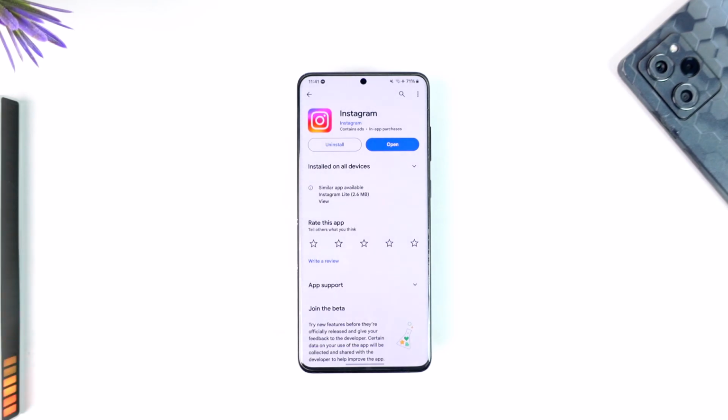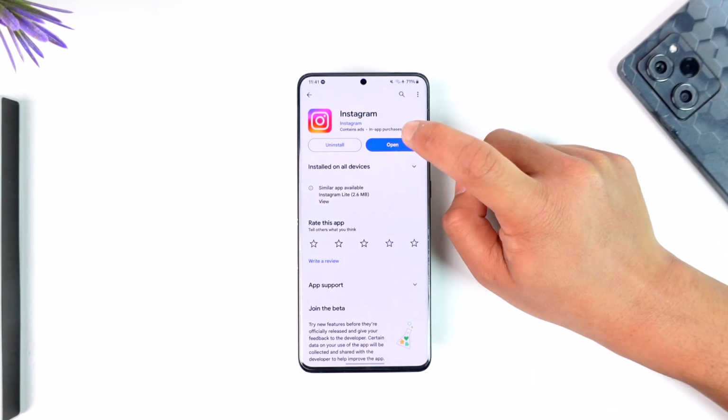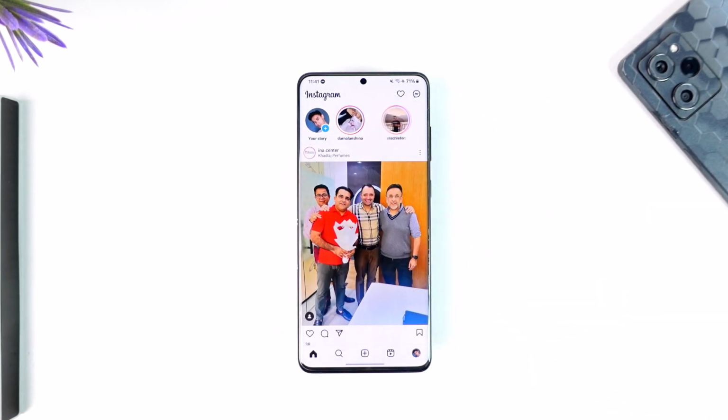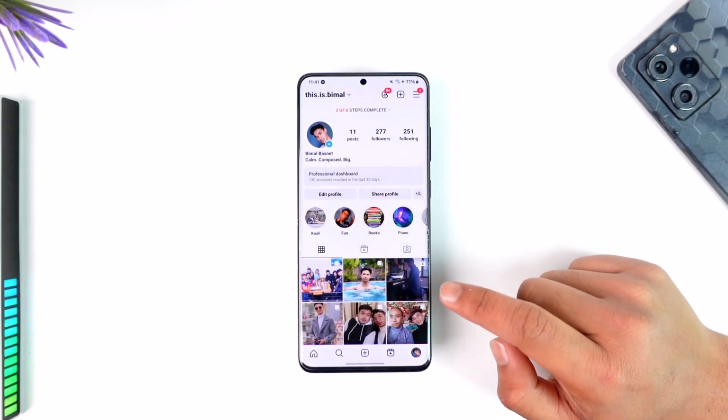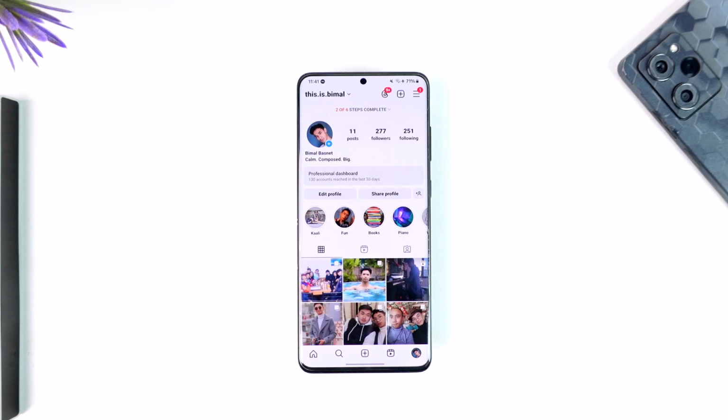Now if you would like to do a sponsored post on your Instagram app, all you have to do is go ahead and first of all make sure to launch the Instagram application over here. Then once you launch the Instagram app, in order to do a sponsored post, which means if you want to boost after you have posted something, you need to have a professional account, so make sure you switch to a professional account.